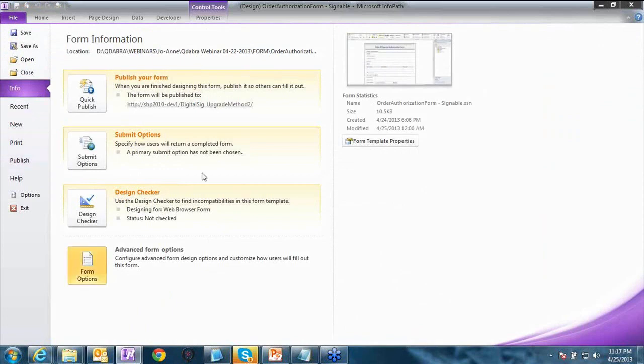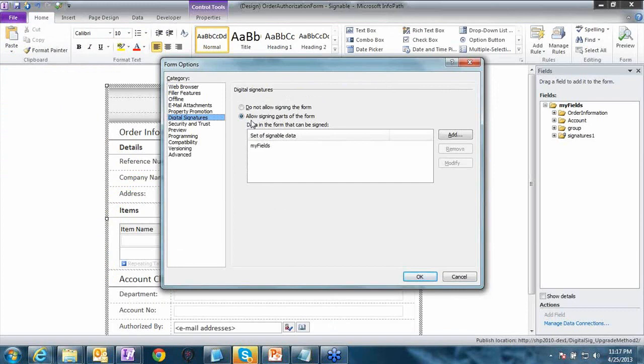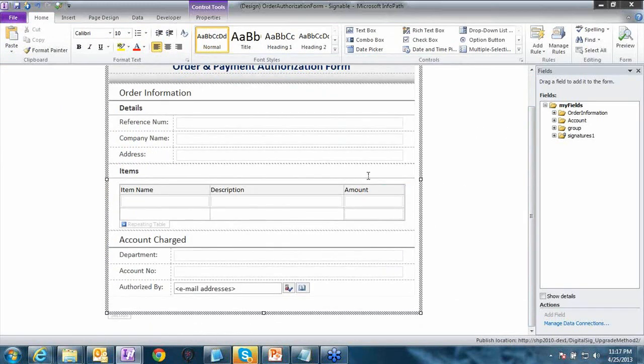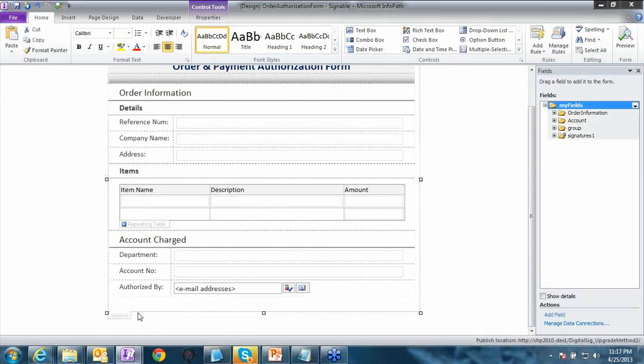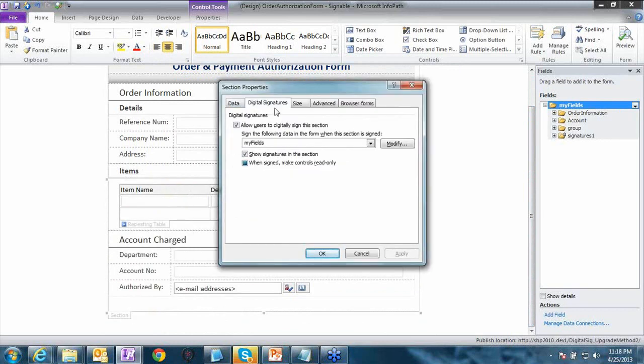If I open my form options, digital signatures, you'll see that I have selected here to allow signing parts of the form, and I have selected the section to be signed. And I have also placed all the controls into one section. And let's see the section properties here. I've also configured the section to be signed with a digital signature.